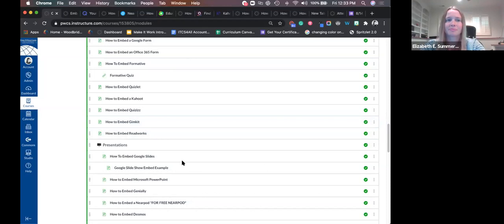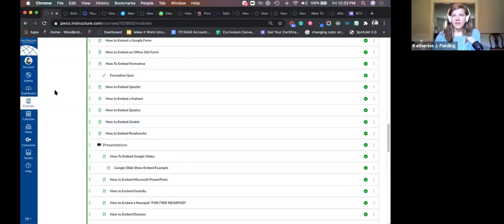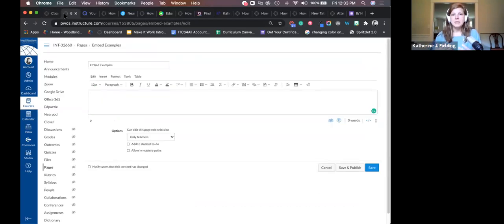All right, I'm just going to get right in there then. So what I'm going to be covering is embedding. Embedding is when you want to put some content onto a Canvas page from another website. When you're making your pages, and you can do this in a page or an assignment, the top part of an assignment is where you can embed content. We have called this box the Rich Content Editor.